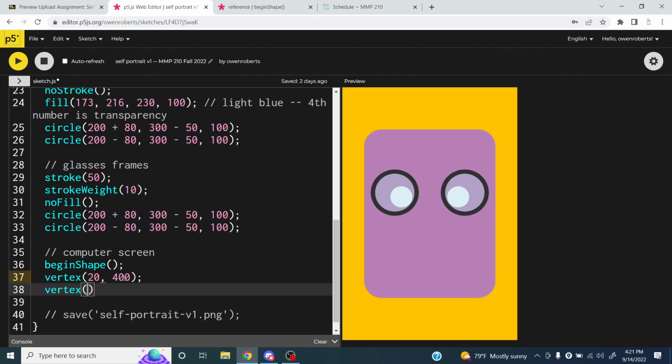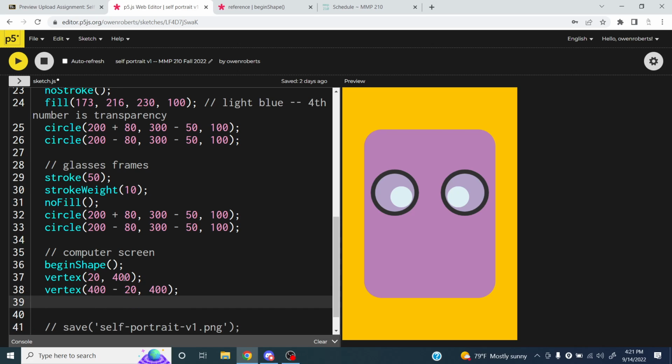And then I'll put another vertex on the other side of the screen. So I know the width is 400. I'll just do 400 minus 20 and 400y. So again, I'm just using some math here. Instead of trying to figure out what this actually is, I know I want this to be evenly divided. So I'm just starting at 20 and then going all the way across the screen, which is 400, and then subtracting 20. So I know that'll be the same distance.